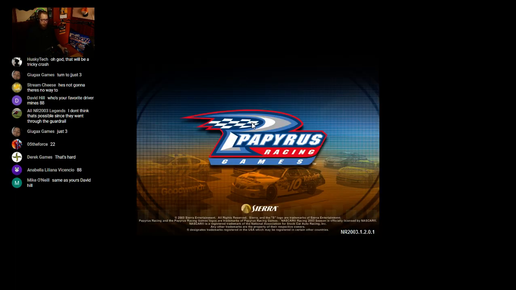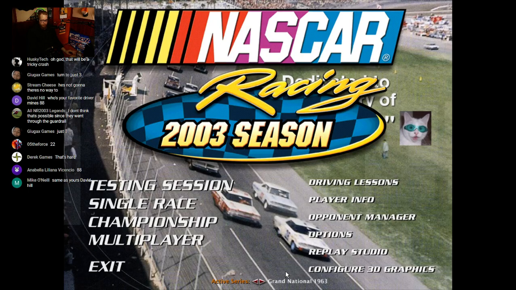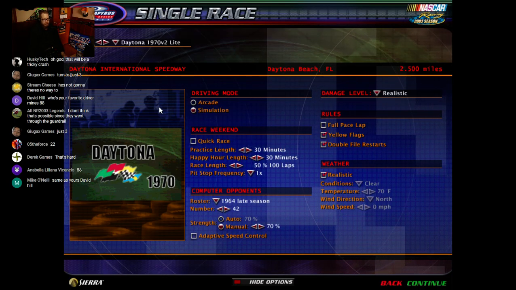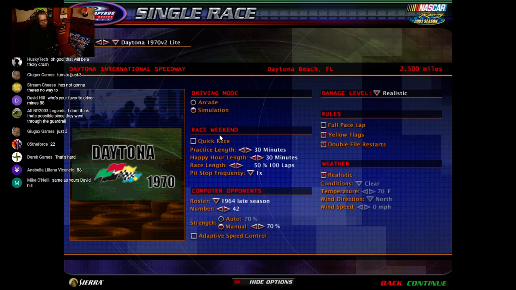Why aren't I using 1963? I am using the 1963 mod. I'm just using the 64 car set because that's closer to 65, which is the year this wreck happened. That's why.